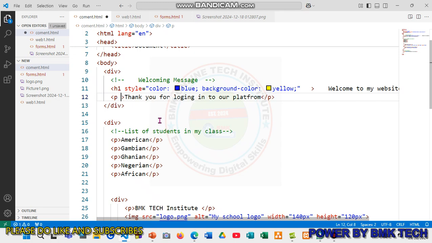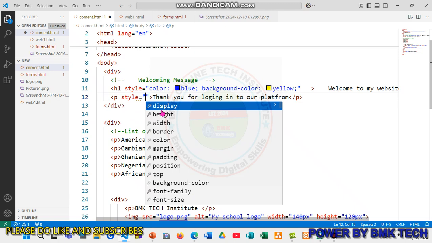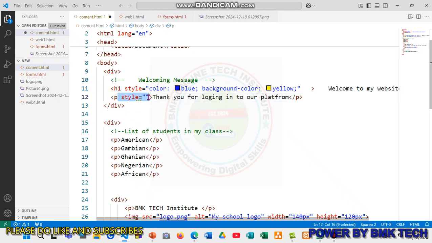Now in my other paragraph tag, "Thank you for logging into our platform," I want to add some style to it, maybe a color. First thing, I will have to write style. Style will always be the syntax that you use to add effects to this text. And always know that the style will be within the first opening tag of that element.